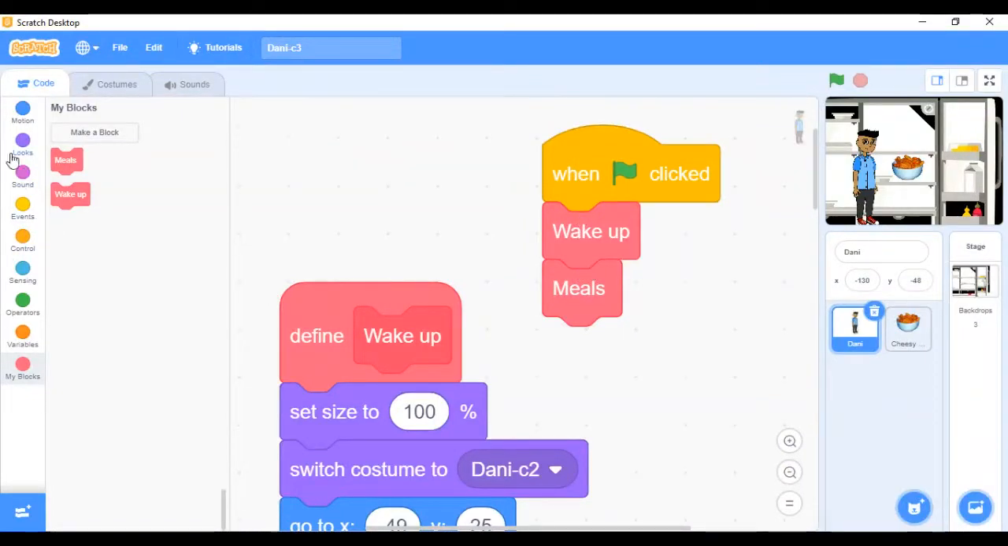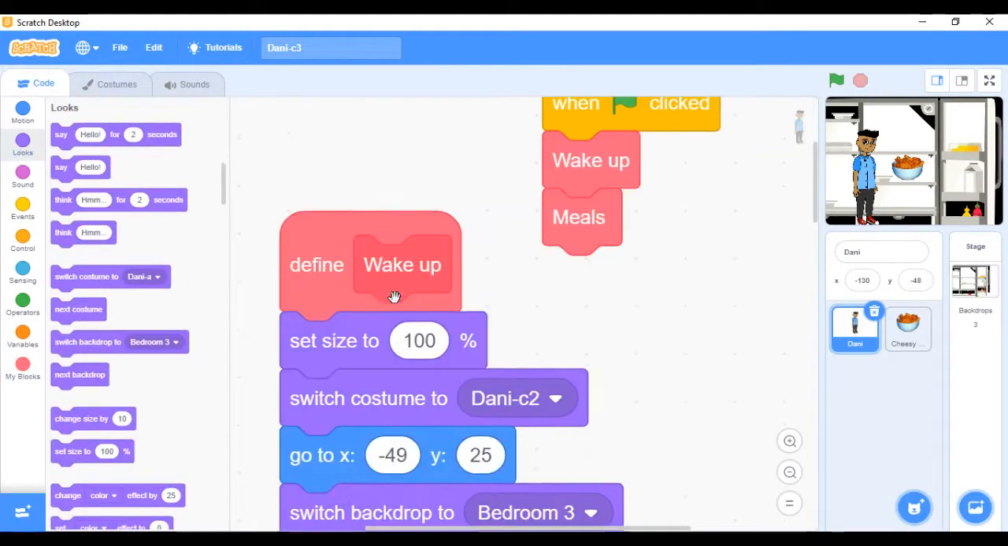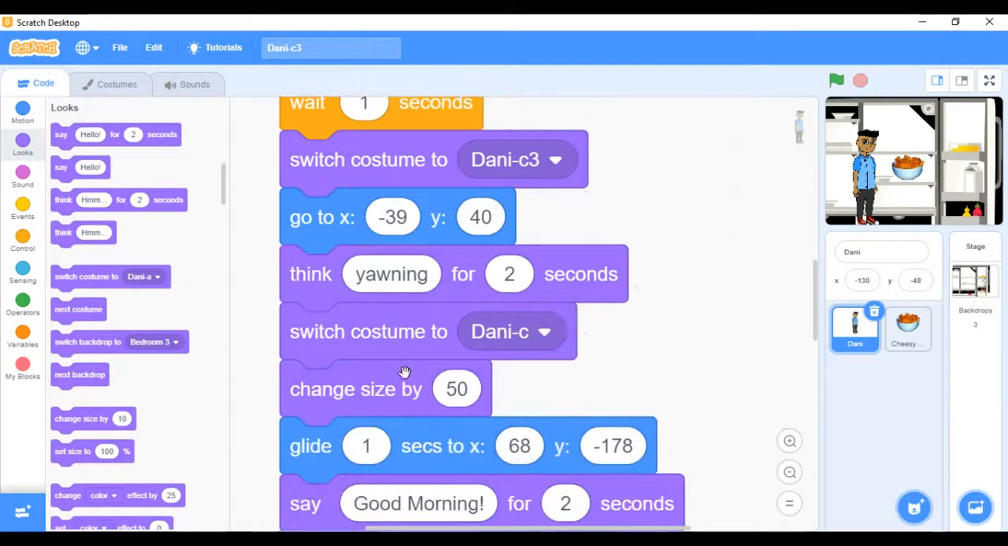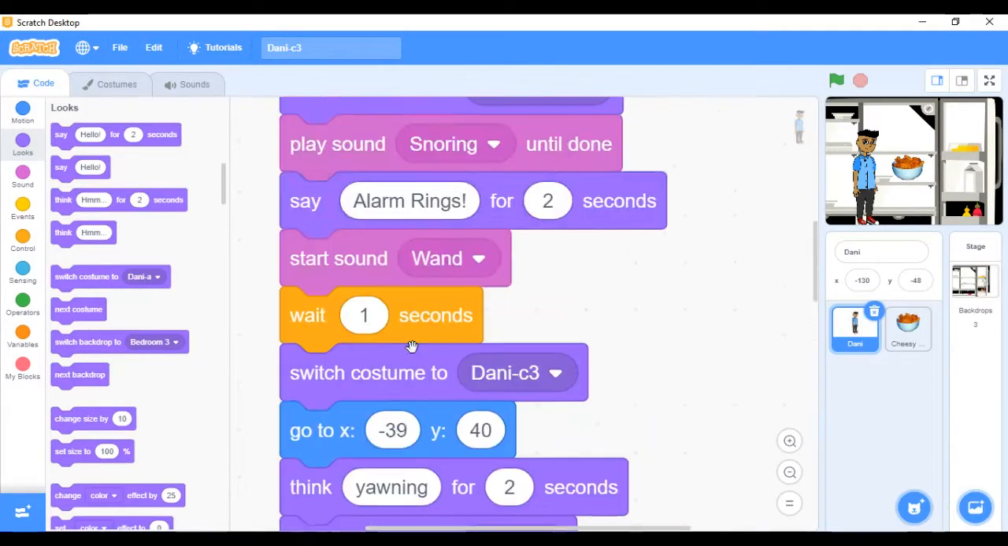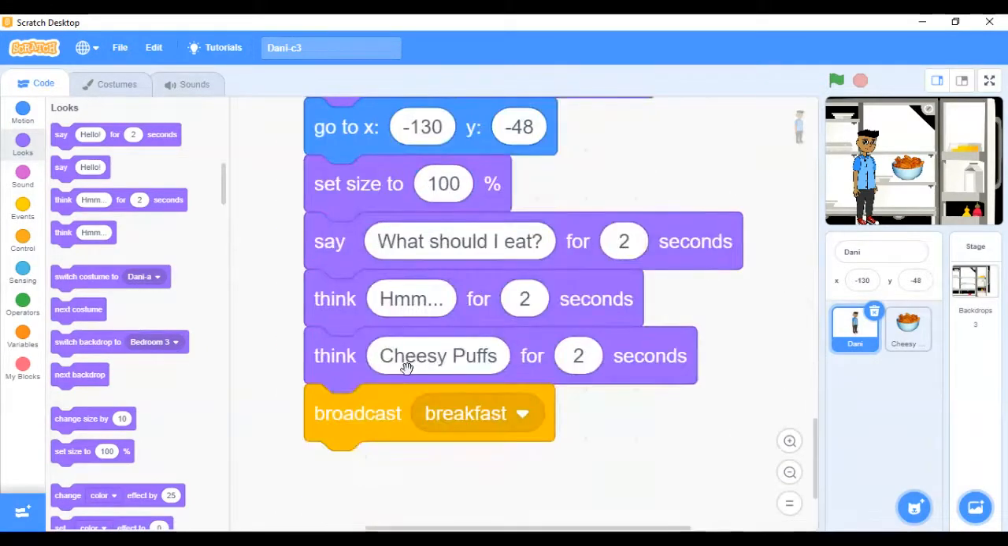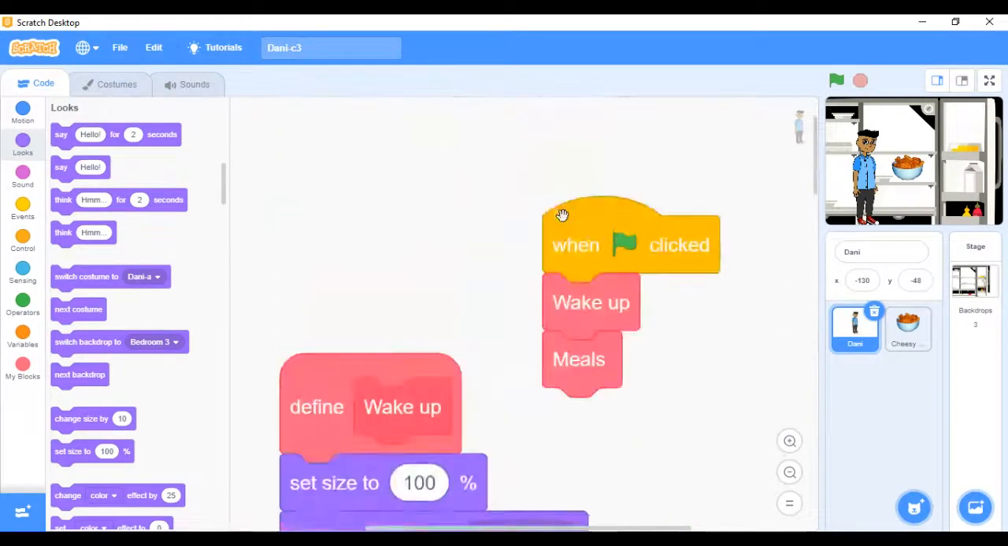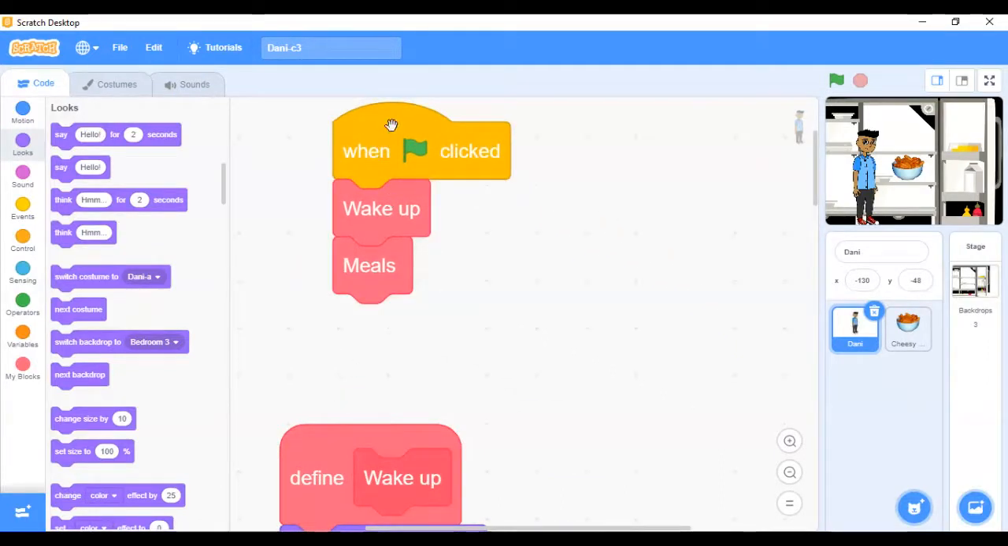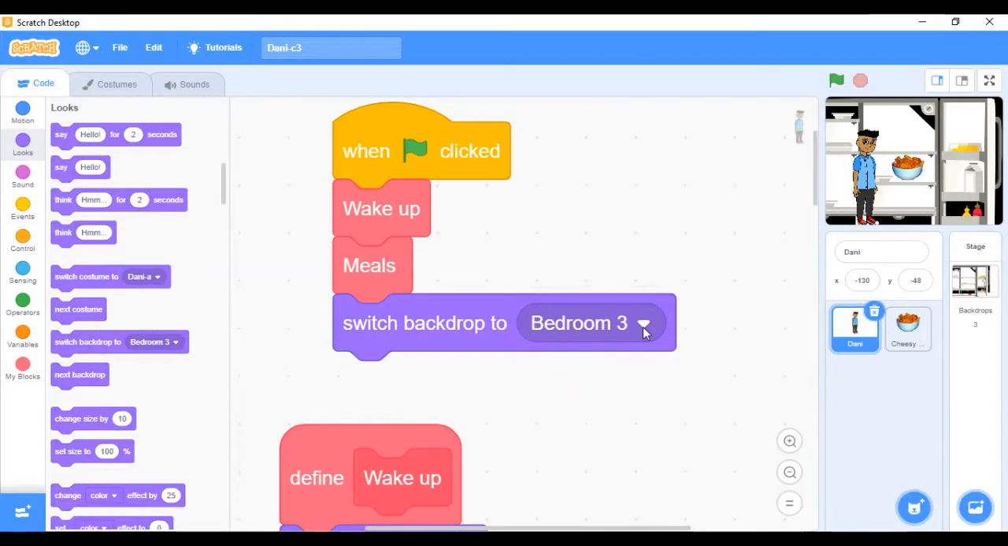So we tell, once we've been able to wake up and then have a meal, the next thing we're going to do now is shift and go to the field. So we just add that on this when the flag is clicked. What do we want? We want after they're done with the meal, we switch backdrop. So we tell Danny to go to the plain field.